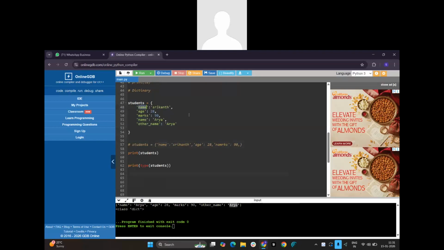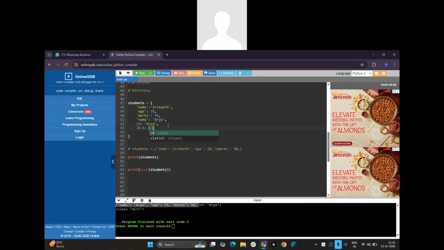Okay. So what are the immutable objects? Immutable objects like string, integer, float, right? In keys we can take integer also. Yeah, we can take integer also, like I will take 10. Okay, 10, right? This was my doubt.